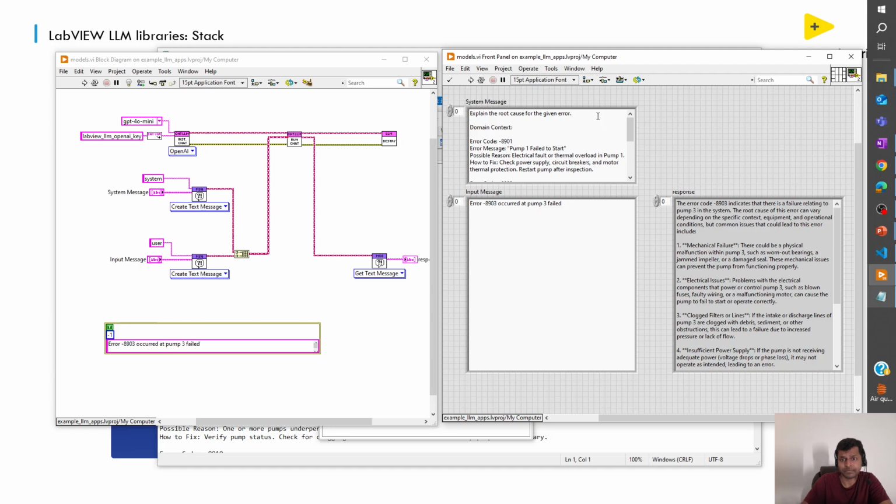And in the system message, I want to add an extra constraint, telling it: explain the root cause for this given error only if you see it in the context. If not, say I don't know. What I'm essentially trying to do is ground the model to work within the context or the domain knowledge that I provided. And if it doesn't find anything relevant, I want it to say it doesn't know.